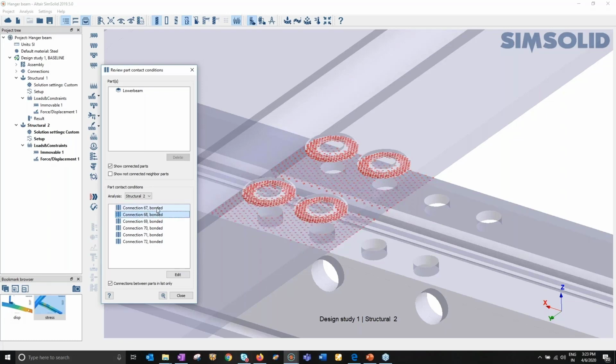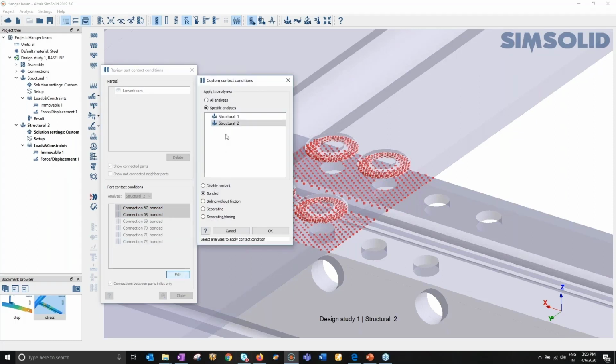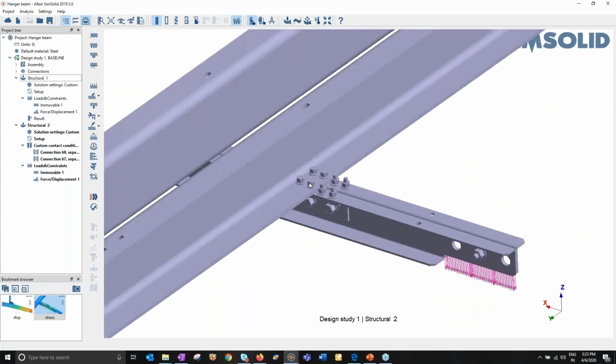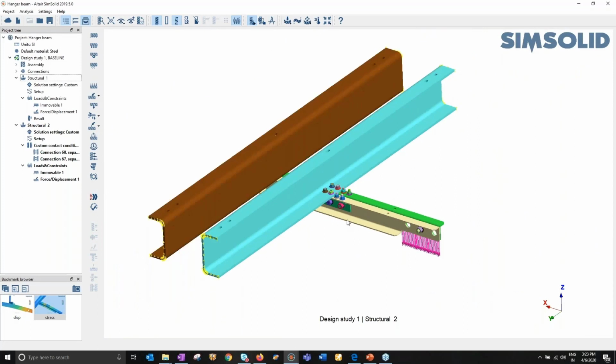For these two contacts, I'll edit the contact condition, and in the structural 2 load case I want it to be separating. Separating is good enough with the friction coefficient as 0.1. That's all I have done. I kept everything the same, but I set nonlinear contact for these particular contacts between this and this, and then let me run this one.